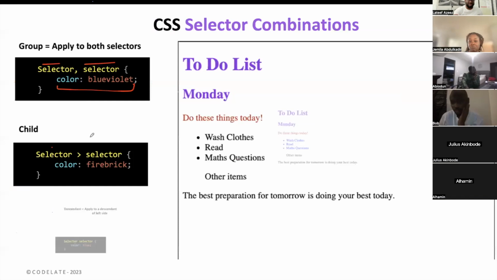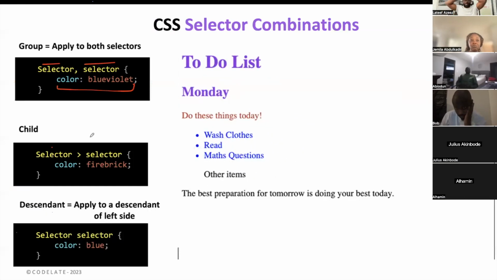So after this, we have what is called the descendants. That's the one Julius just did. The descendant uses only a space, no angle braces, no other thing. It's just a space between the two selectors. And how does this apply? It applies to a descendant of the left side. So descendants may not be only one, it could be all of them. And that's what I was trying to explain to you.